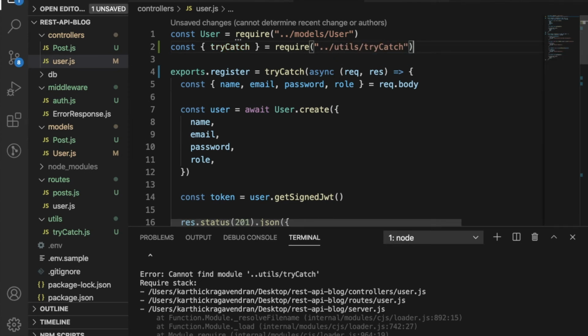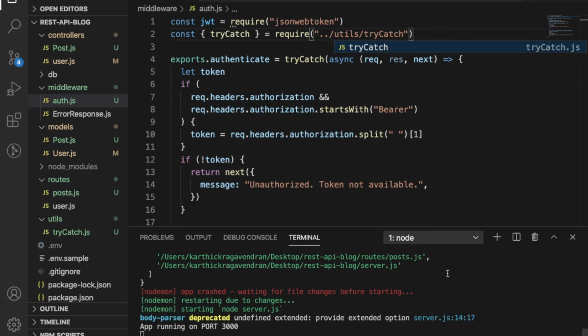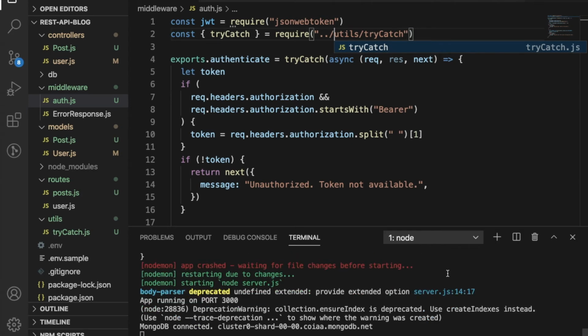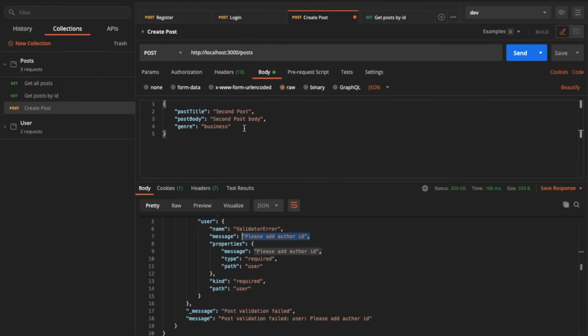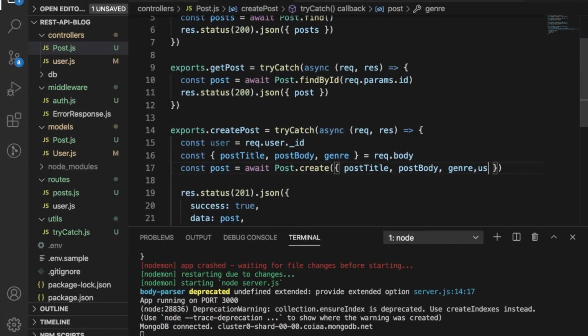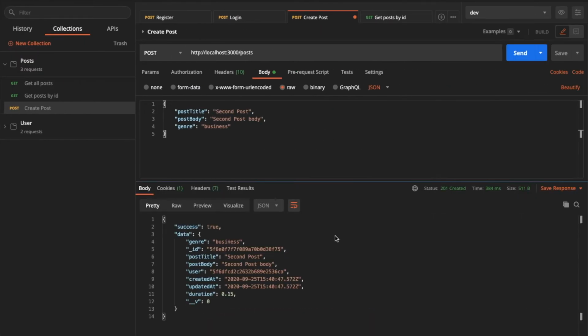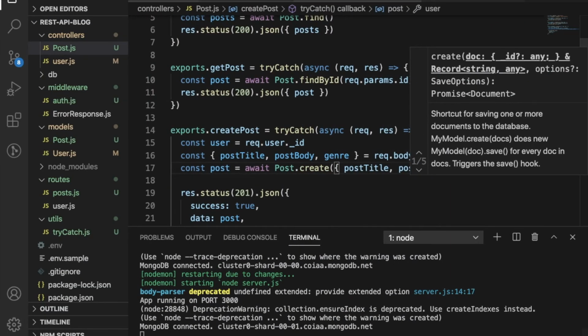Oh, dot dot. Okay, it is working. Let's create our second post. Okay, before that we need to update this. We need to pass the user. So we got our second post created, and let's go ahead and work on our update and delete posts.